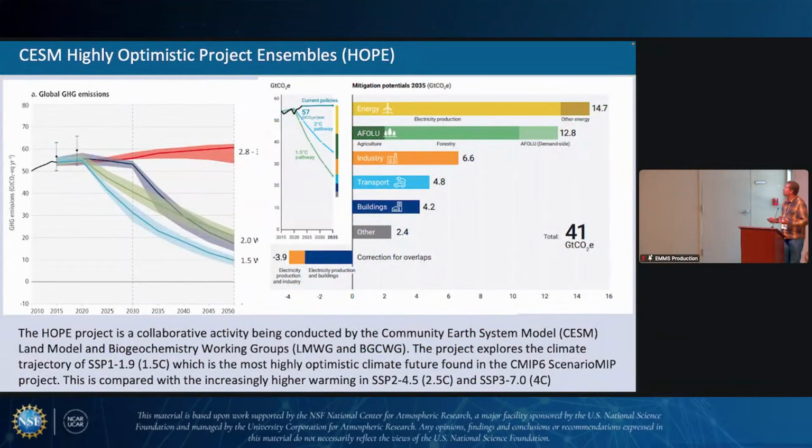So then moving on to the highly optimistic projection ensembles, what we're trying to do is think about how we can hit Paris targets of 1.5 to 2 degrees of warming. And that requires a large number of different mitigation elements that come into it.